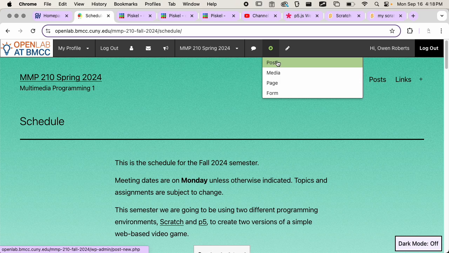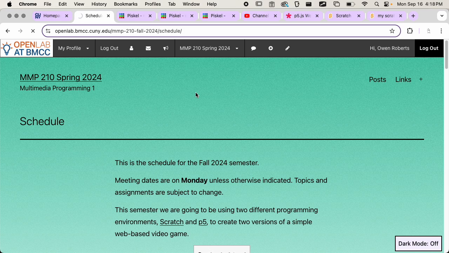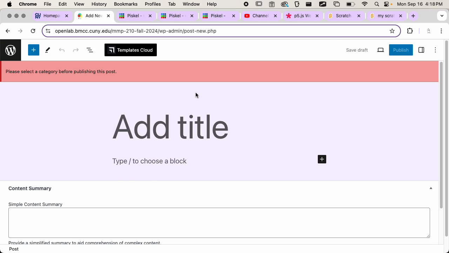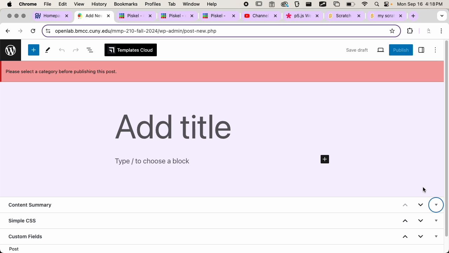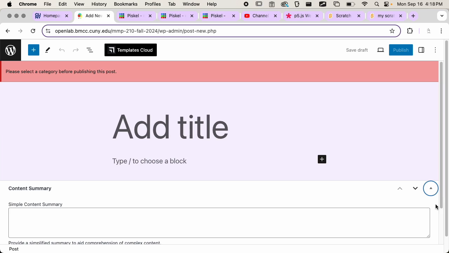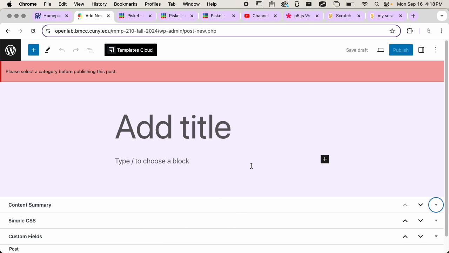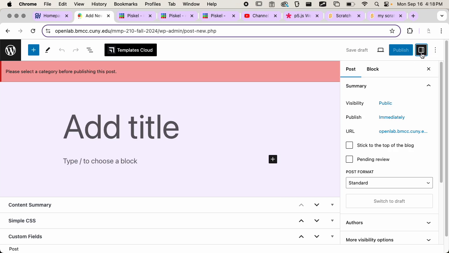So we're on the Open Lab. We're gonna click Post. And if you see this little box down here, you could get rid of that. If you want to have a summary, that's fine. I don't do that, but you can do it if you want. Any of these little boxes down here you can ignore. If your menu is not open, you may want to click on this button to open up the menu. Or if it's taking up too much space, you can close it and open it again.